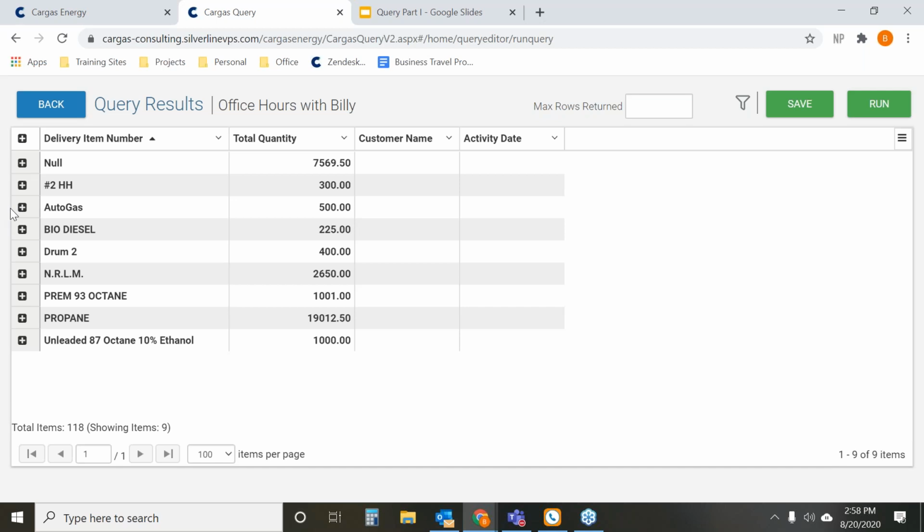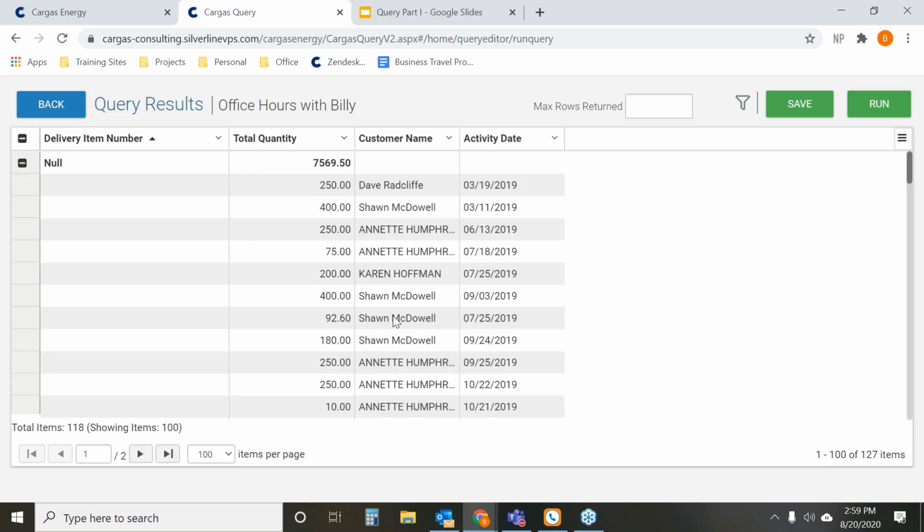If I wanted to view all of the results, I can actually expand the entire query out by just pressing the expand button at the very top row. And it takes a second, but then that loads for us here.